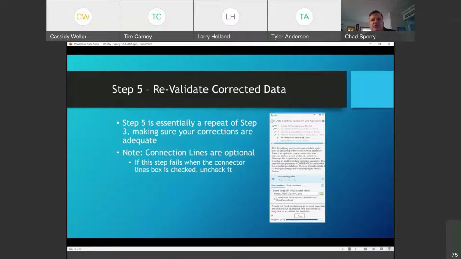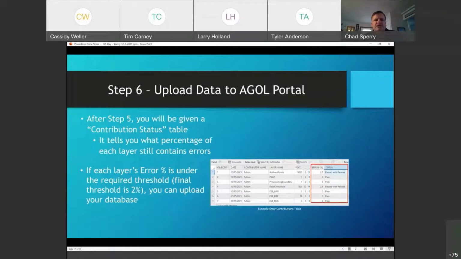And that's just an additional QA/QC step that you can find parity issues, addresses that are on the wrong side of the road, etc. And then step 6 is actually uploading the data to the private portal that has been set up. And we have set up error percentage rates that you have to meet in order to be able to upload your data layers. So right now we're updating that from 20% to 15%. The end goal is 2%.